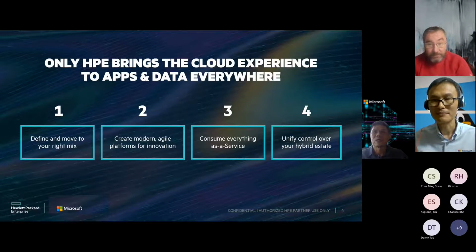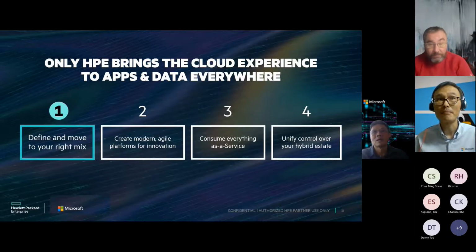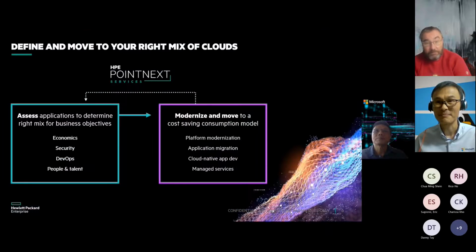Let's look at how HPE can help you, starting with the right mix of clouds for your enterprise. HPE will help with an approach that is open to any cloud, of course, anywhere, with expertise to help you find the right mix of clouds for your enterprise. With the support of HPE Pointnext Services, cloud and technology experts will help you to do that.